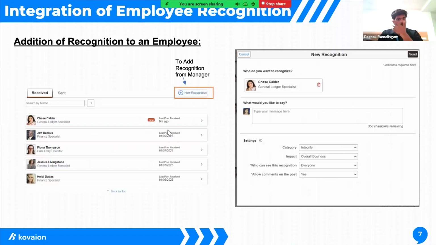Here, I'm going to add a new recognition from a manager's point of view. I'm just going to press new recognition, and for Chase Calder, I'm going to add a good work, something like test. Good work on the job or good work on the GL entries. For the category, I'm pressing integrity, or what is the impact on the overall business.